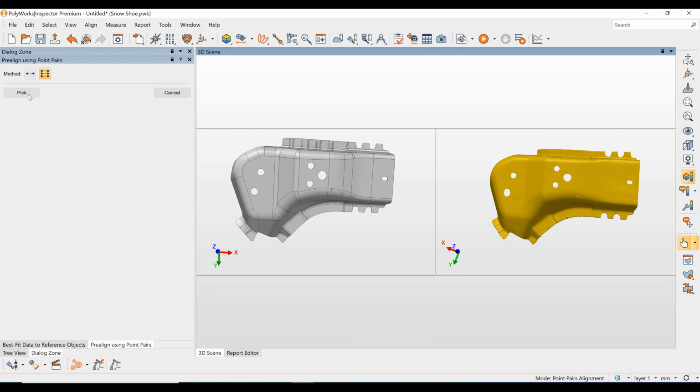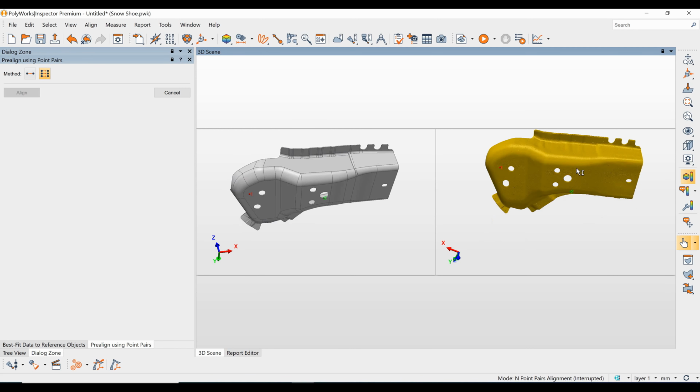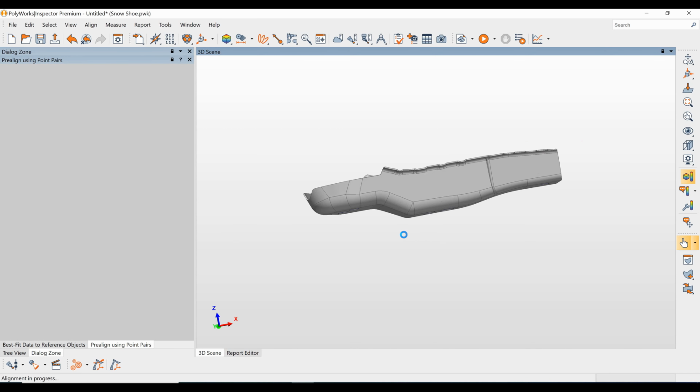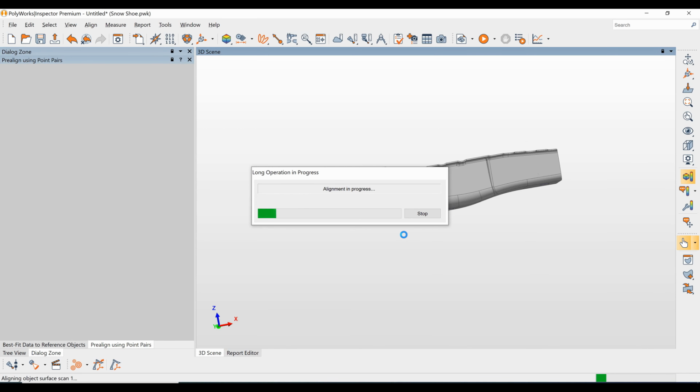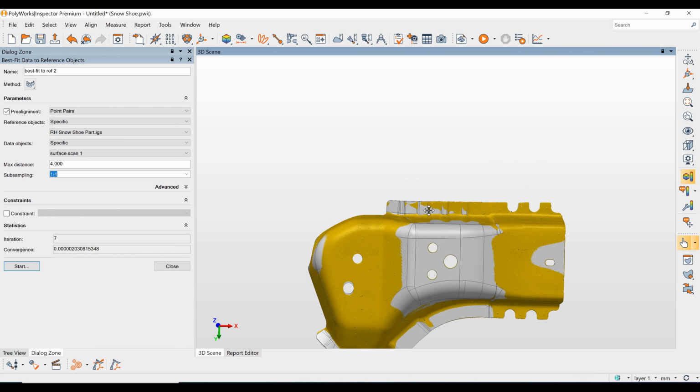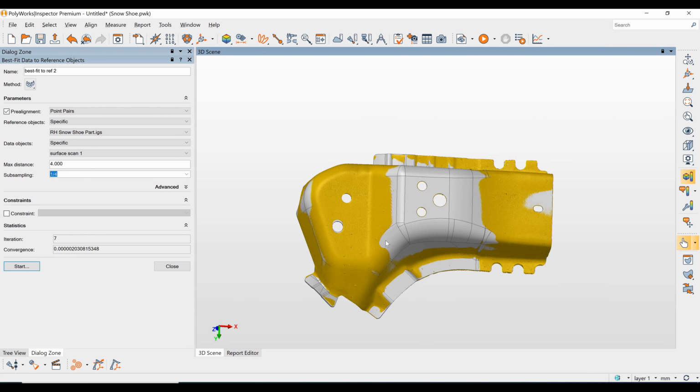When I'm happy, I'm going to hit pick, and then I'm going to pick common areas on both parts, making sure that I do so in the correct order. I'm going to pick one on the side here, and then I will pick one on the other side too. When I'm happy, I'm going to right click to confirm, and the alignment will begin. And you can see that our scan data has been aligned to our reference model.